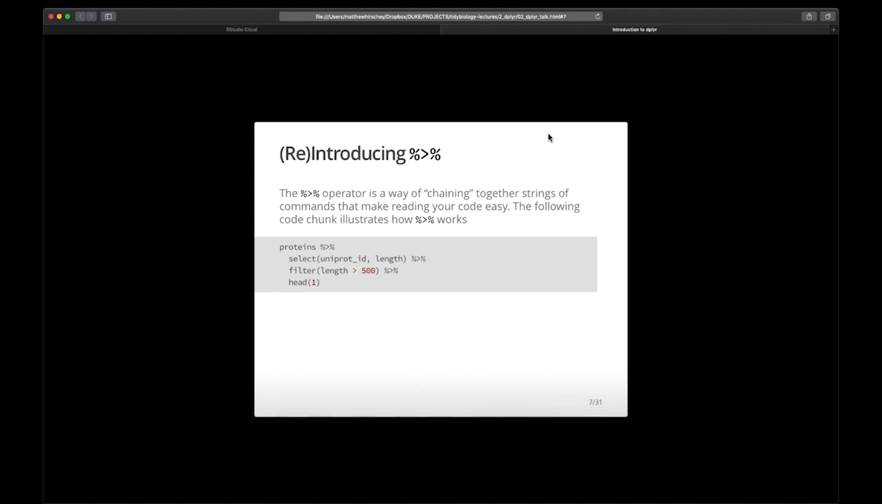What select does is it selects specified variables. So in this case, you're just selecting uniprot ID and length, and you're discarding everything else. You then take those two variables and pipe them into the filter function, and the filter function works on rows. So the third line will filter rows that have a protein length greater than 500 amino acids. If you execute that code chunk, you'll see the output underneath the code chunk.